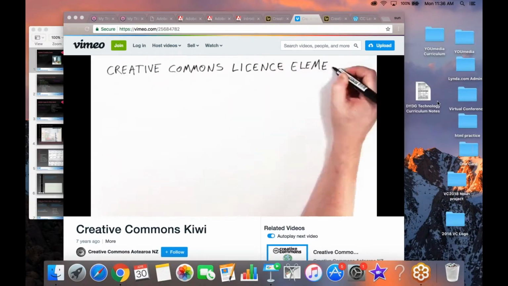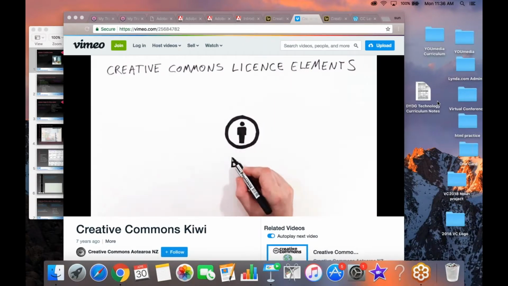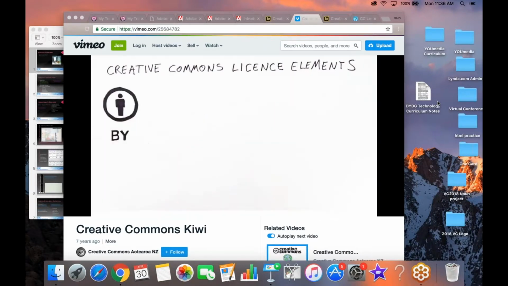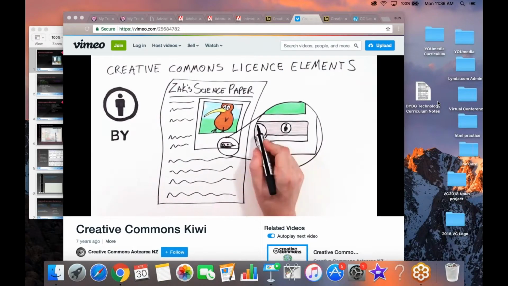Creative Commons licenses are made up of license elements. You can think of them as rules, and each have their own special symbol. This is attribution. It means that Zach must acknowledge Kerry when he publishes his science project containing her photo.